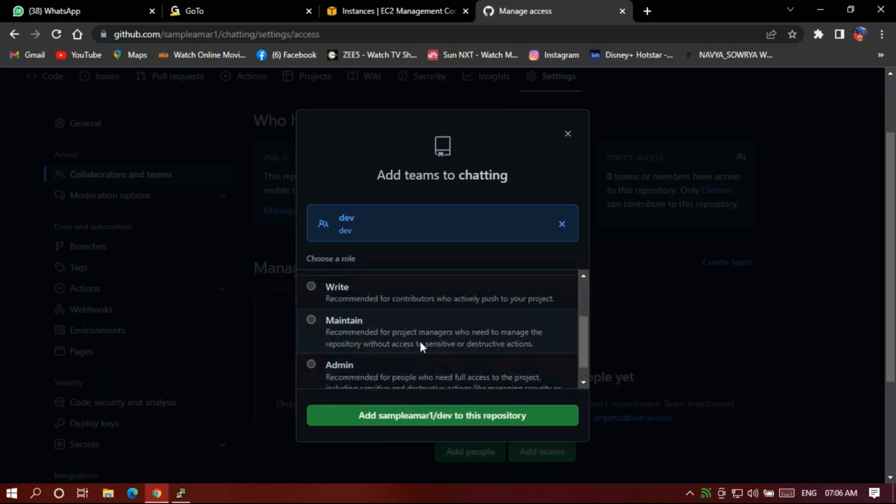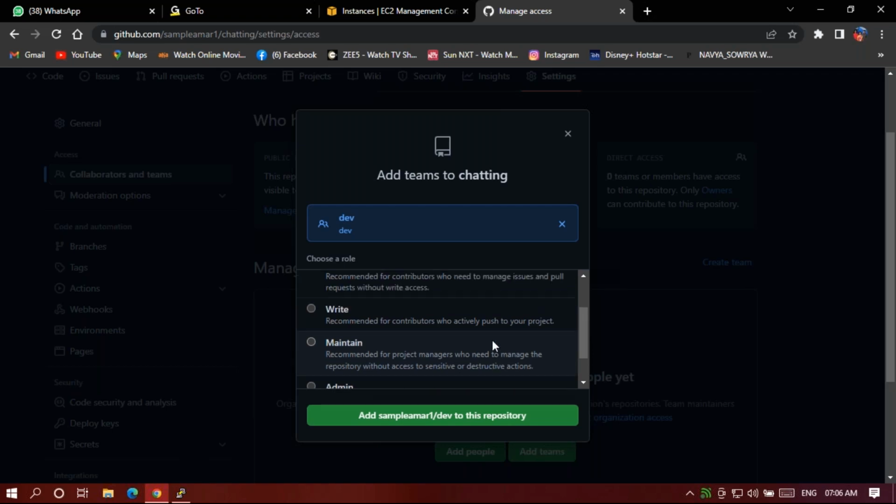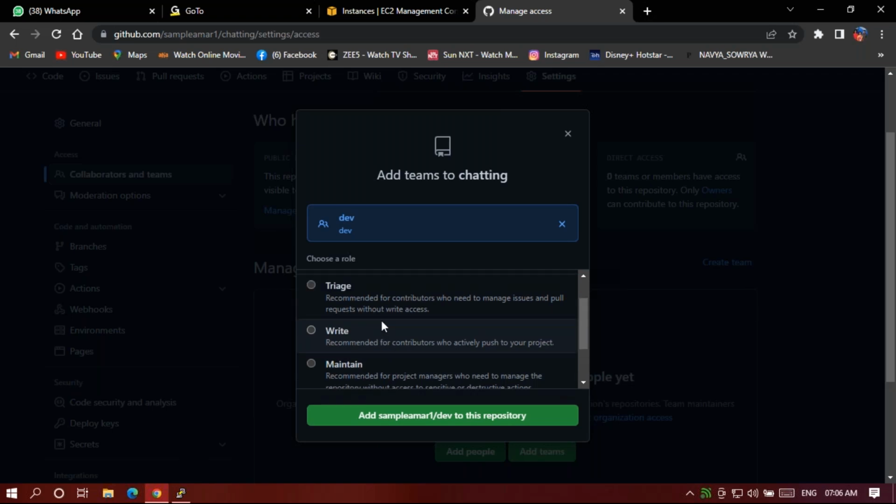Okay. Maintain means recommended for project managers, who need to manage the repository without access to code. So they will not have code access, only to review. They can manage the issues and all of that. So next, write means for contributors, they can add new code.